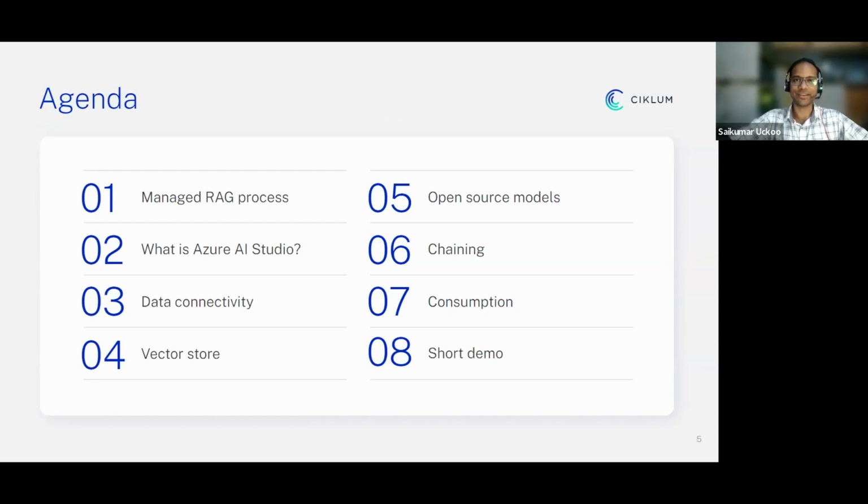I'm Saikumar, and like Marina just mentioned, I've been working on conversational AI for the past 7, 8 odd years. But again, predominantly in the Microsoft space, from the era of building bots using Microsoft Bot Framework, Azure AI services, and stuff like that, right?